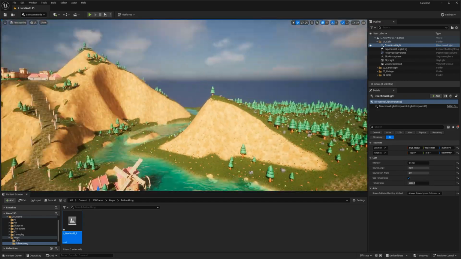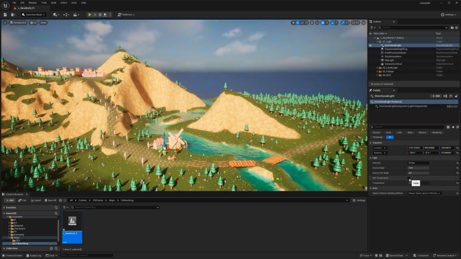So I have a warm hue to it. Not entirely sure if it's helping or not. Let me decide right now. So I'm gonna just say 6,000. And that's a little bit warmer than the default.